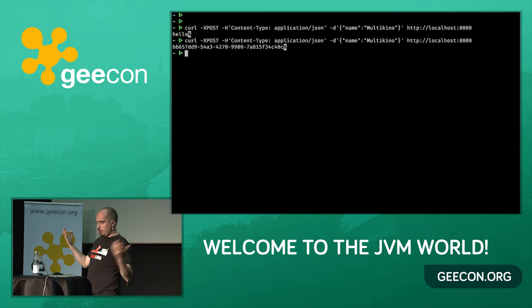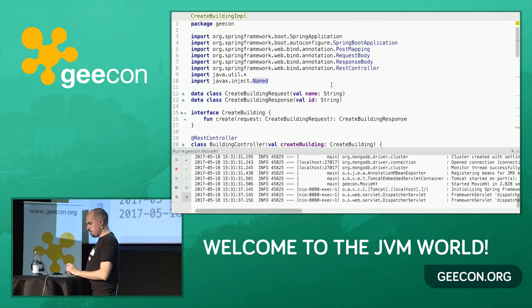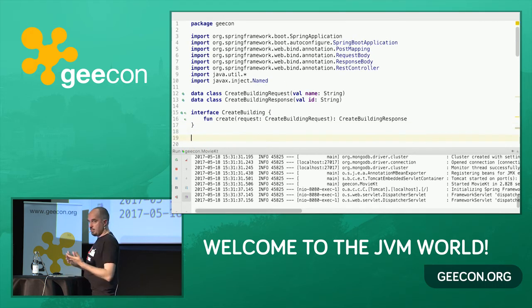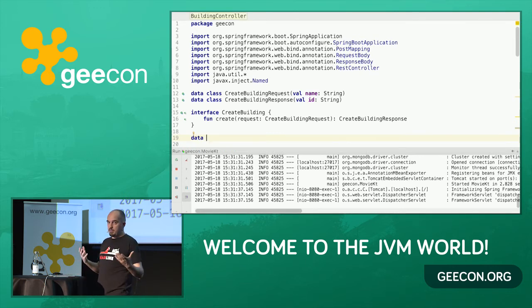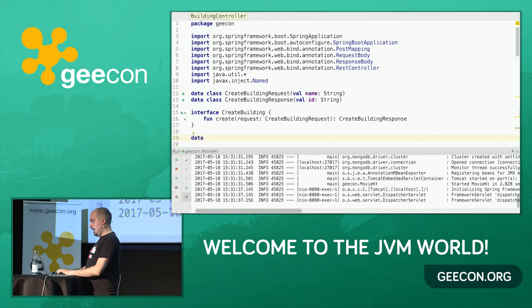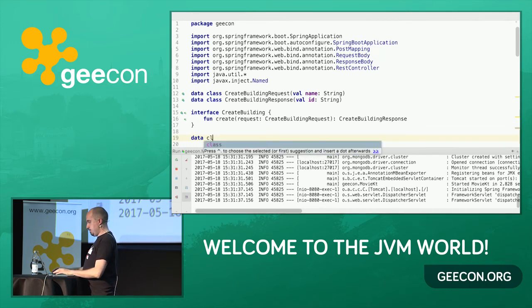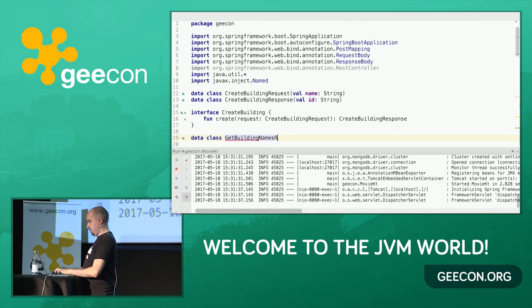Okay, great. But now I only have a system that can persist stuff, and I don't even know whether it's really in there. I just know that it gives the ID. So let's make a second implementation, a second use case, which in this case is just get me all the building names. So it doesn't really have a request, it just gets all of them. And I'm just going to make a response in this case. So get building name response. And what will it contain? Well, the names, which is a list of string.